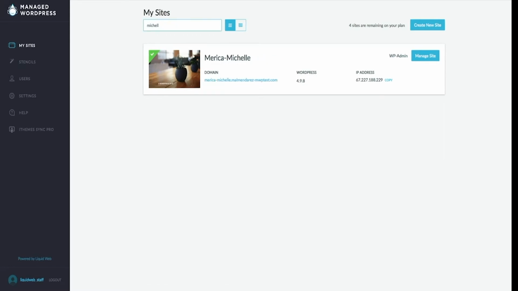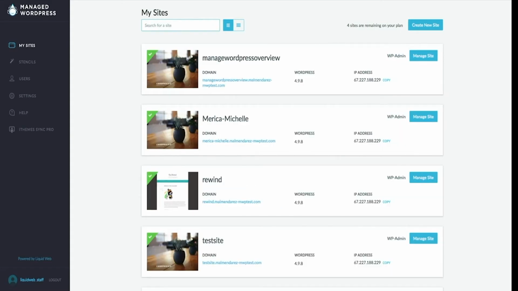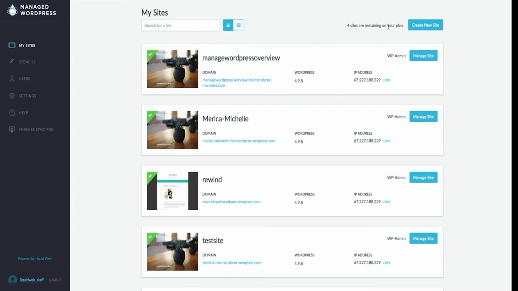When you first get to the Manage WordPress panel, you will see a list of your hosted websites. You can search for your website's name in the search bar, and you can switch between Classic View and Grid View with the icon at the top. On the right, you will have a count of the list of websites on your current plan, as well as the Create the New Website button.